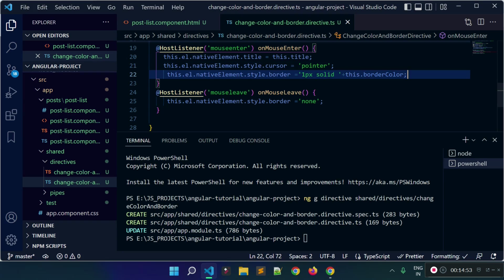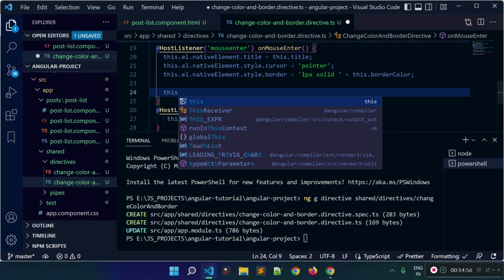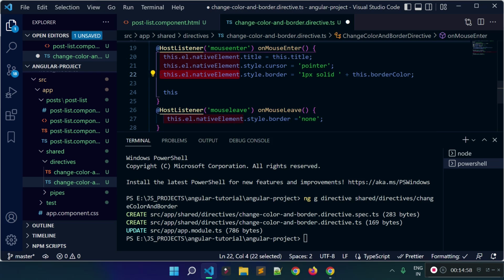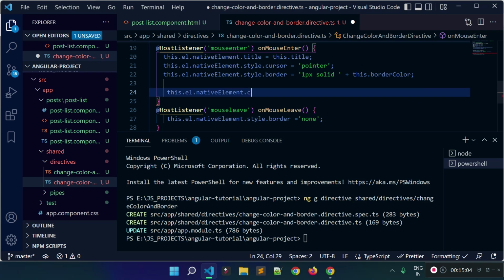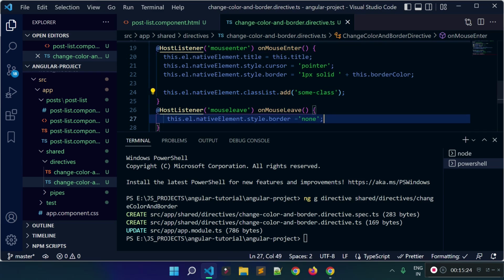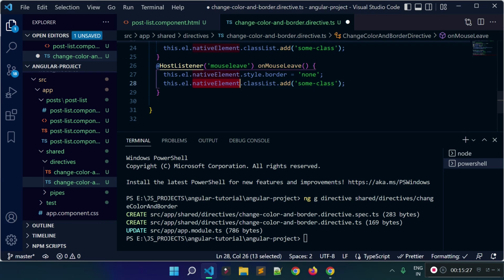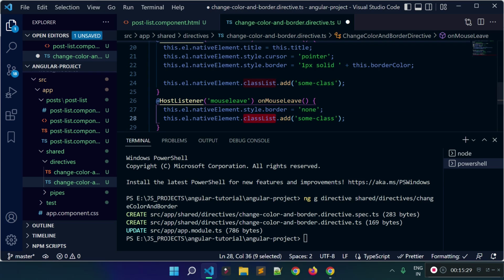What we can do is use this.el.nativeElement.classList.add, and then we can provide the class name here. So let's say we want to add some class name, let's say "some class". And when we remove the mouse from the element, we want to remove the class, right?